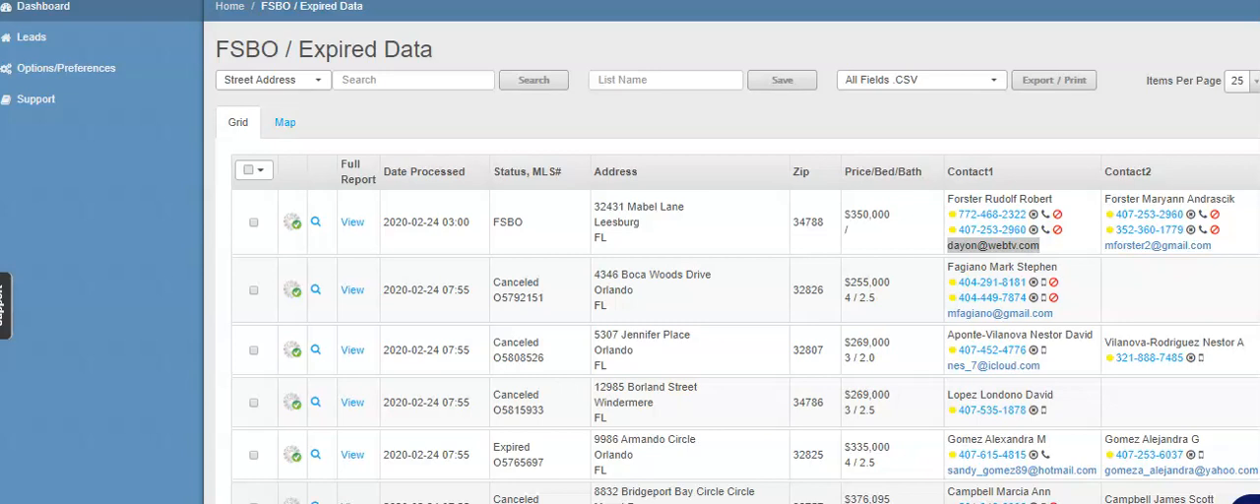Hey guys, Kelly here again with EXP Realty, and I wanted to share with you guys today a really interesting way to add a layer to your current marketing for listings.